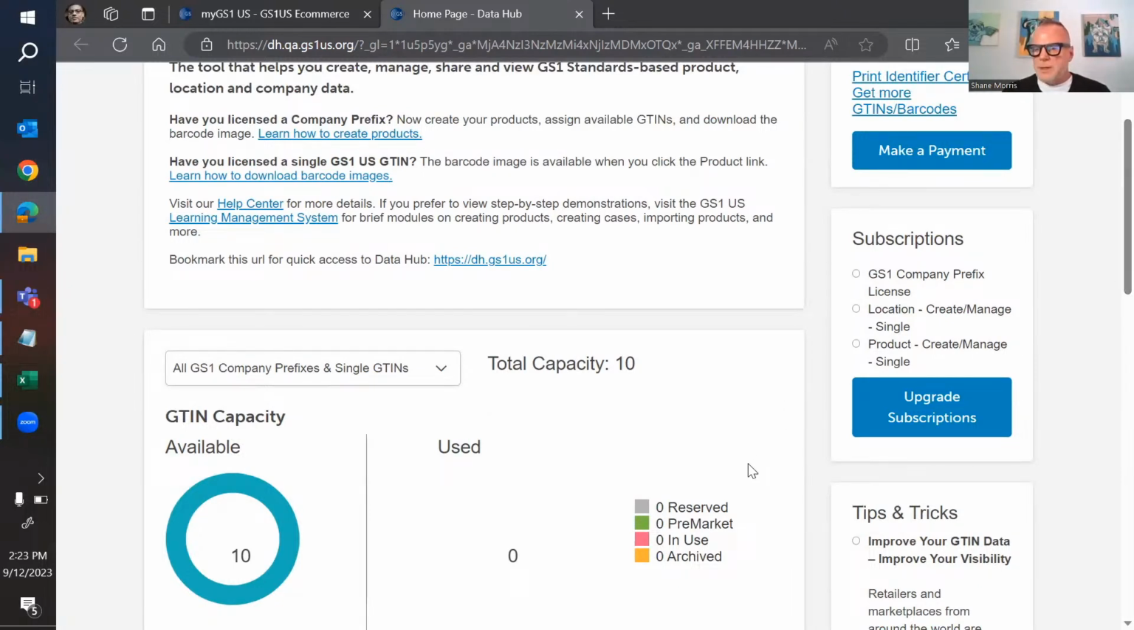So if you use 5, you're going to see available 5, used 5. The other thing about this page, especially in the Amazon environment, is that situations come up where they ask you to show your certificate of authenticity, your GS1 certificate. You can print your certificate right from this page as well. If you're assigning GTINs to products and you find yourself needing more, where it says get more GTINs barcodes, you can click that link as well. So this is your dashboard.